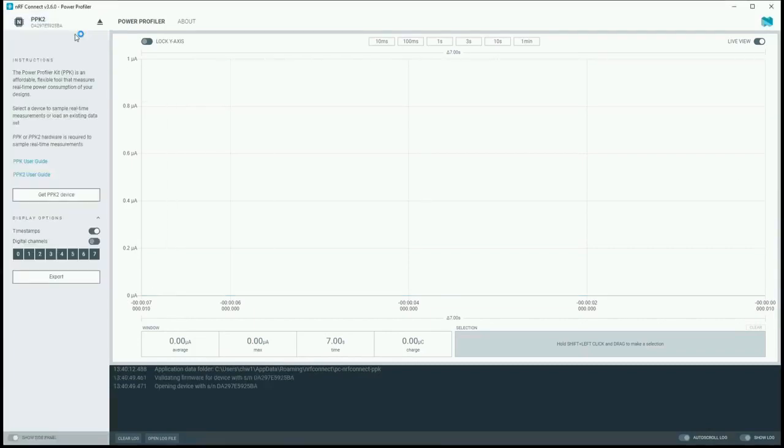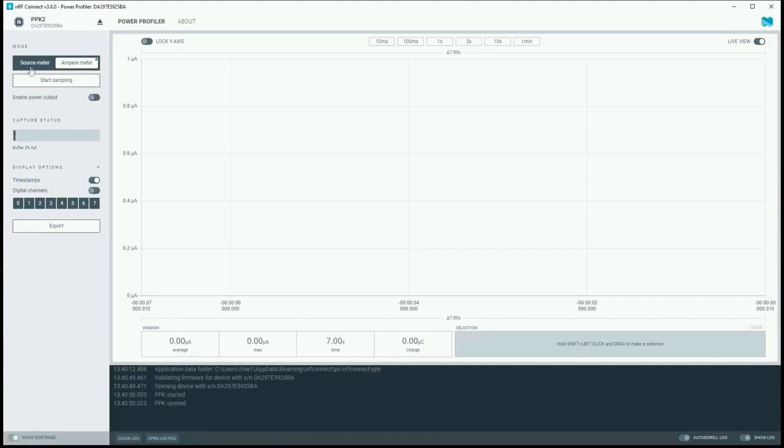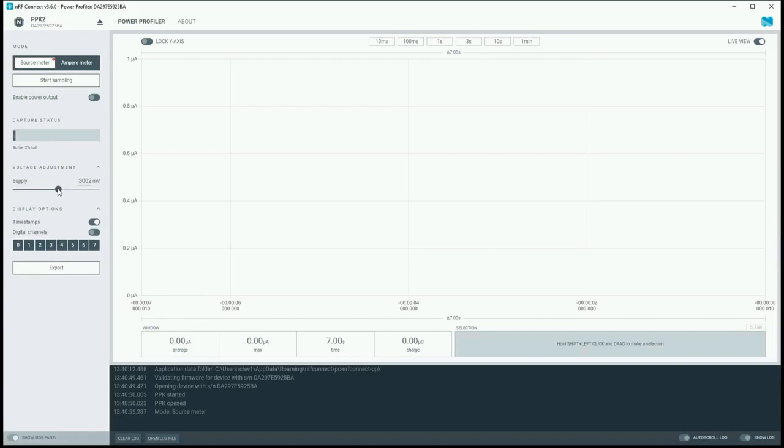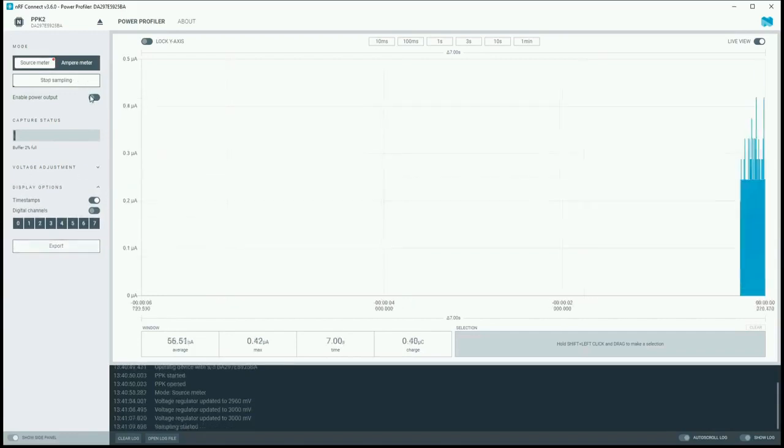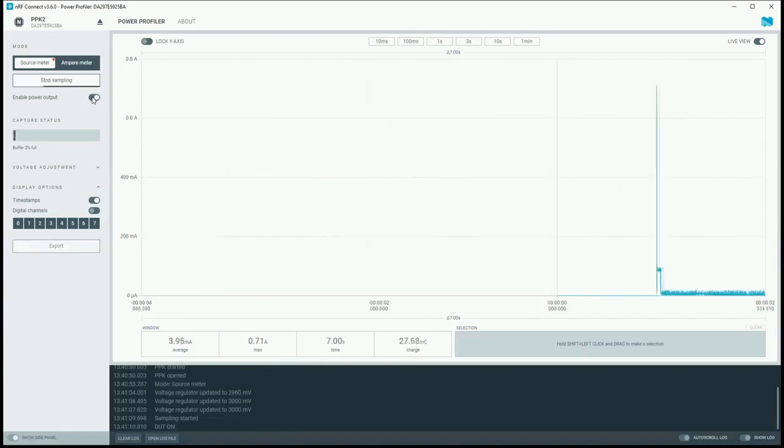So I'll select it again, and now before I enable the power output, I need to change to source meter. And since this is a 52840 DK, I also want to adjust the voltage within its range, so I'll set it to 3 volts. Now I can start sampling and enable the power output.